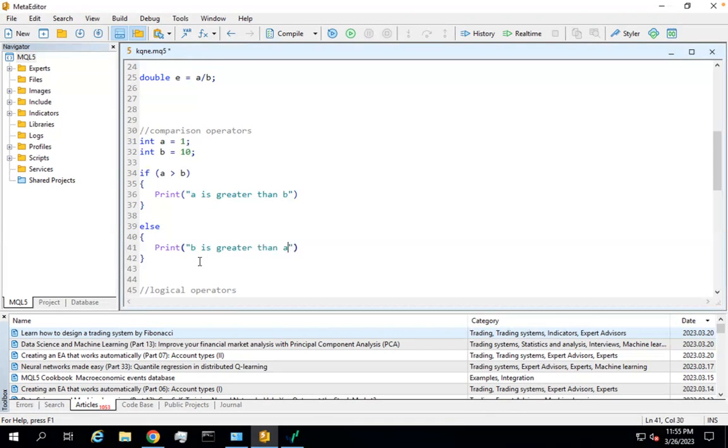You get it? If this statement is true, if A is greater than B, then this will run. Else, if this statement is false, then this will run. In this case, this statement is actually false. A is not greater than B, so this will run. But in the reverse, when I put 10 here and 1 here, this statement will then be true, so then this will run, and this will not run. Simple logic.